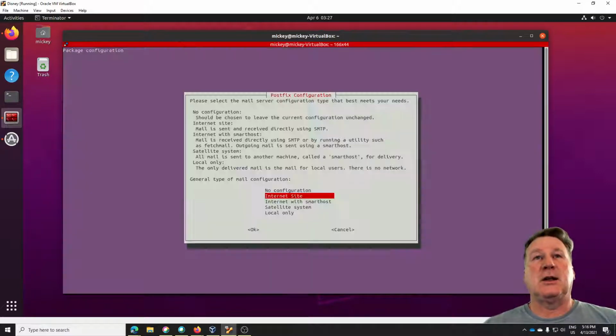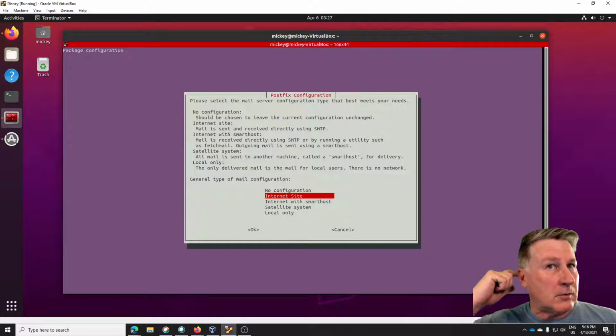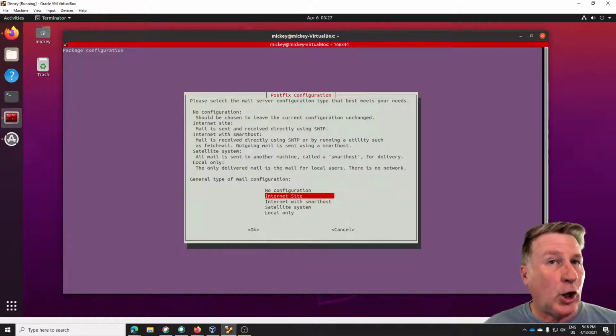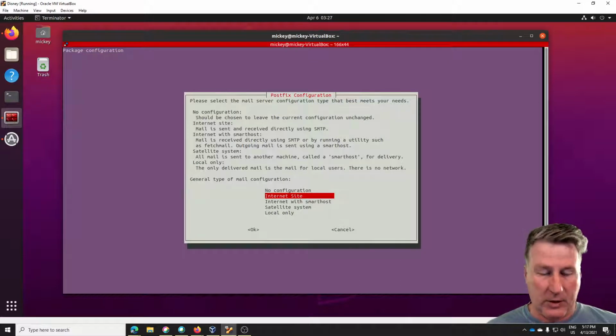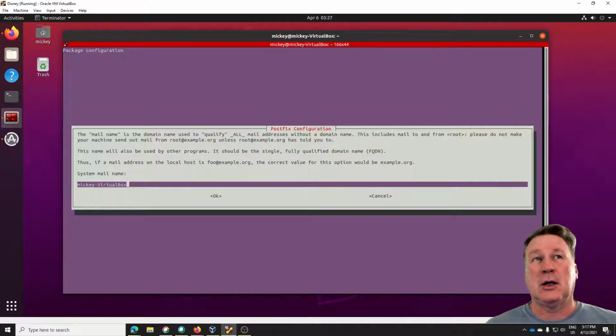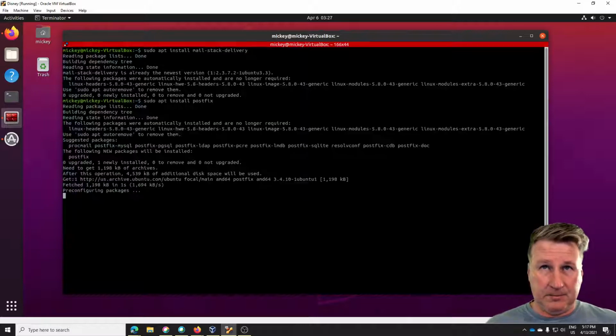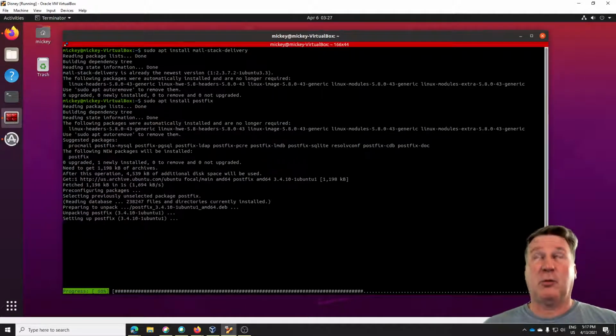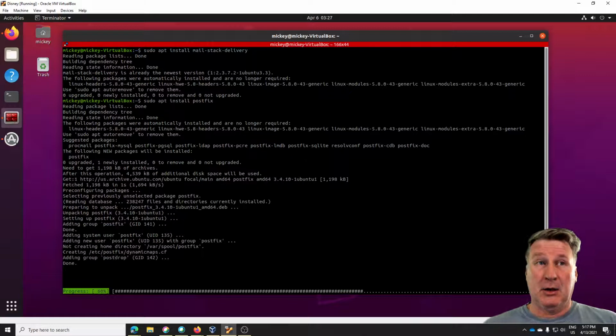Postfix is what we call the MTA. We're going to do internet site, so it's menu driven, tab driven, and we'll click internet and we'll do OK. And then we'll just keep it what it is. I'm going to keep the default since it's not really going to be an email server, but you would typically put your system name right there, or fully qualified domain name in there.